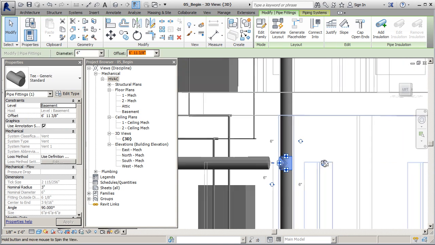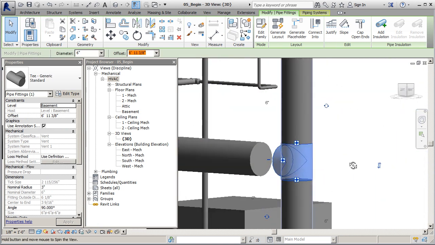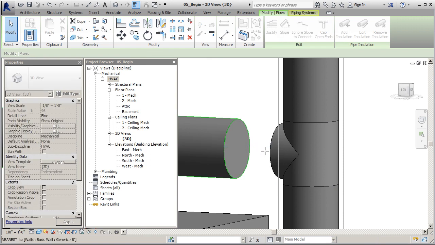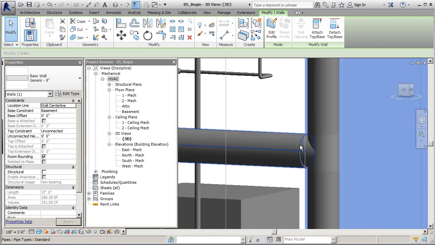Let me click on this element. It makes it a little easier to orbit around. So all we're going to do again is simply click and drag that endpoint, maintaining our blue dashed line and our slope. And perfect.